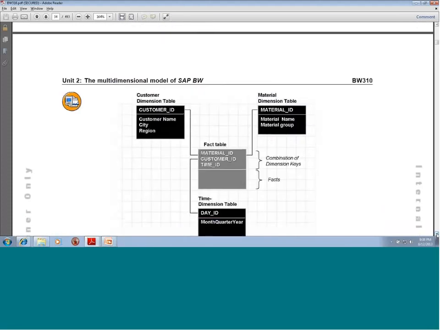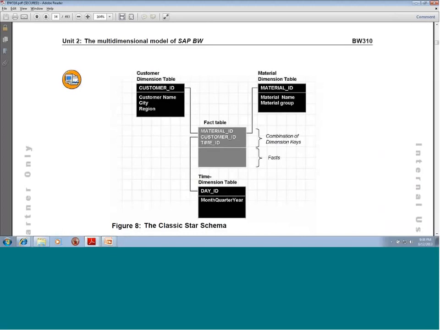So let's look at it. Again, this is the star schema, and it is commonly referred to as the classic star schema. I will explain what the classic star schema is and how it is different from an extended star schema or a snowflake star schema. There are multiple versions of star schema. This is just for our general understanding.